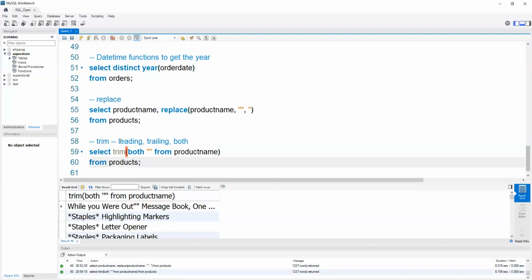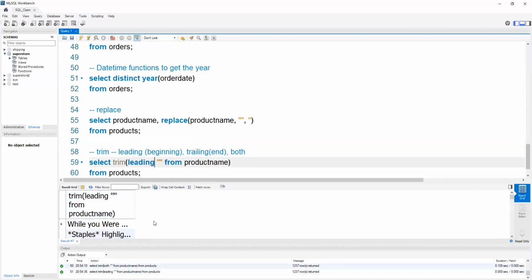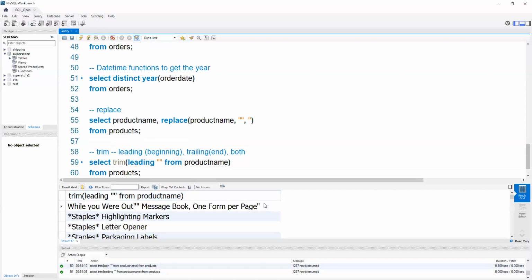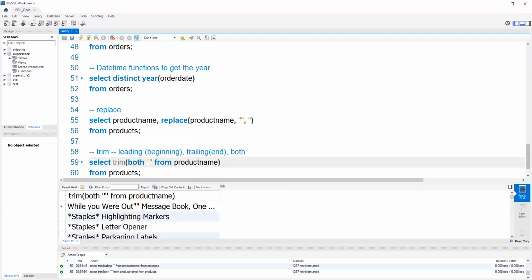Let me put this in brackets. So leading means the beginning, trailing means the end, and both is both. So trim only works on the beginning or the end, or the beginning and the end, depending on what you input. If you put leading, it wouldn't change the one at the end. And if you put trailing, it will not take the one at the beginning. And even with both, it just touches the beginning and the ending. It doesn't touch anything in the middle.